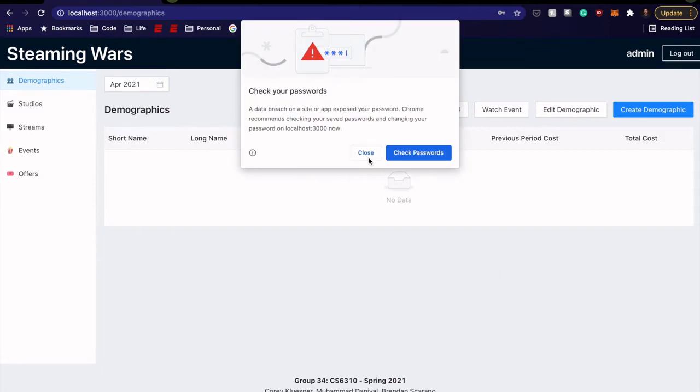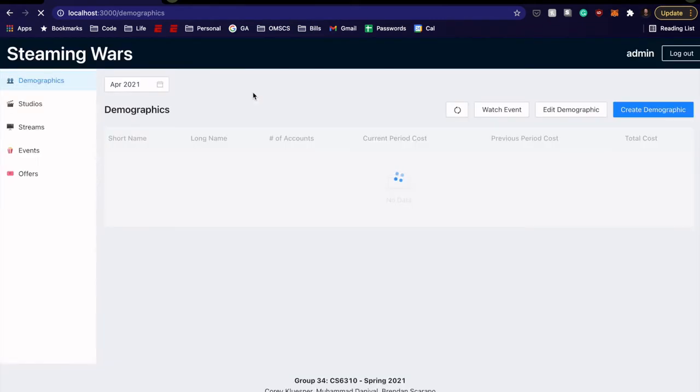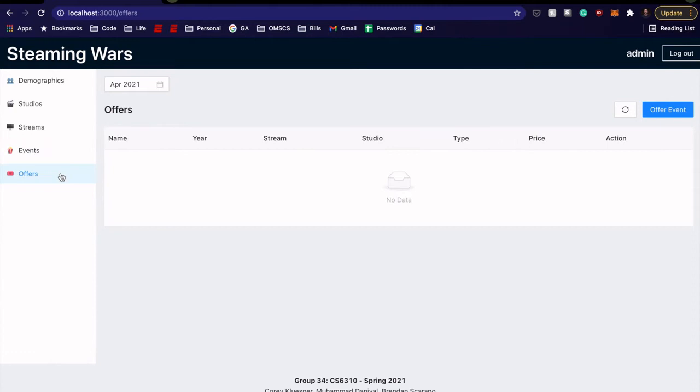This is just from Google Chrome. You could ignore that if it comes up on your screen as well. Now, the actual user will persist. So if you were to refresh the web application, you will see that you are still logged in. Okay, we are now logged in and ready to create some data. So the first piece we'll go over are demographics. There's also studios, streams, events, and offers, and we'll be going through each one.